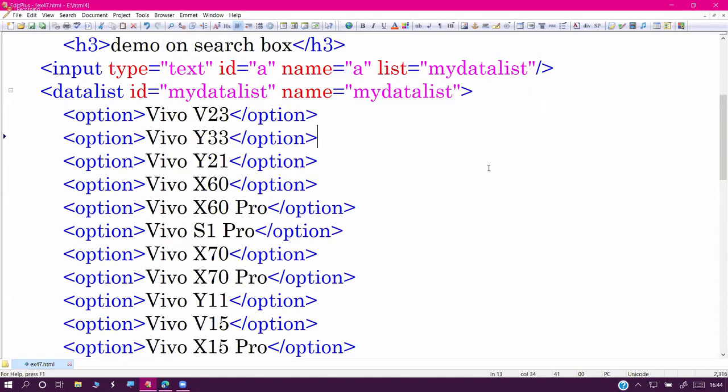So these are the options and data list. Select tag and data list tag are the same internal component, but the working style is completely different. The select tag directly displays the component, while the data list is designed internally when you start typing. But if this single word is missing, my total program is a waste.